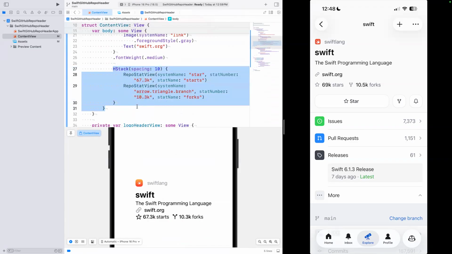Okay. So if you ever find yourself doing a lot of repetitive work, put it into your own custom view and then reuse it.